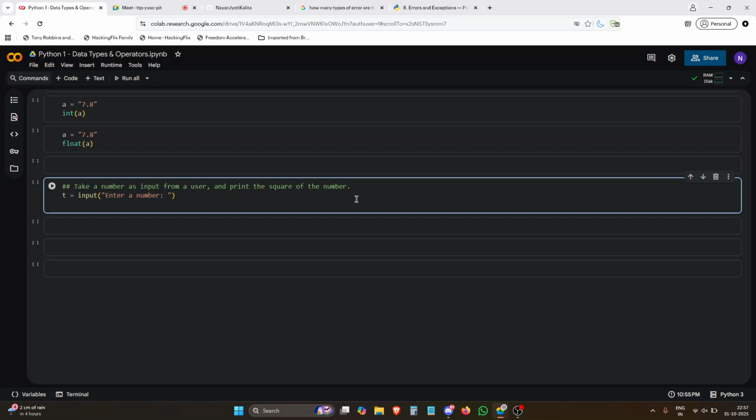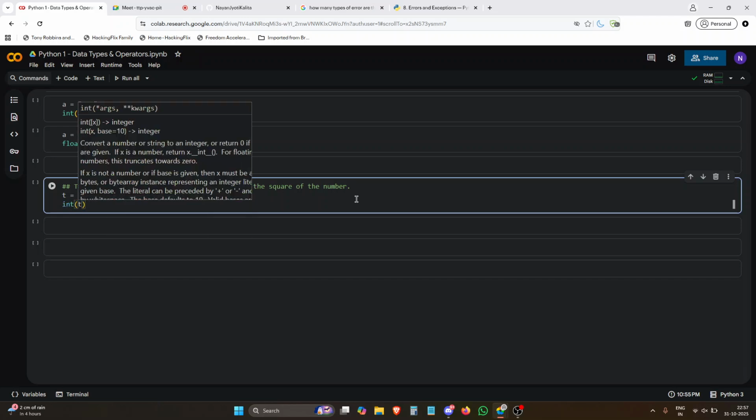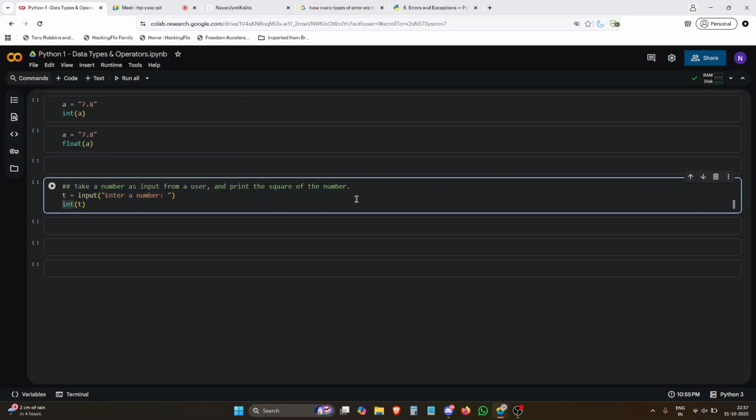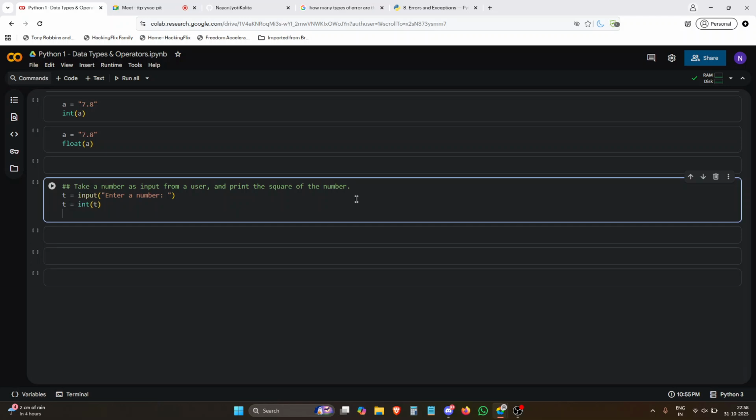Tell me, guys. As you have already told, it's going to be a string by default. So first we need to convert it into an int because we want a mathematical operation on this input. Correct. And we need to store it in another variable. I can also make t equal to int of t. That's also possible, right? Yes, correct. Now I have got this. Now what do I do?